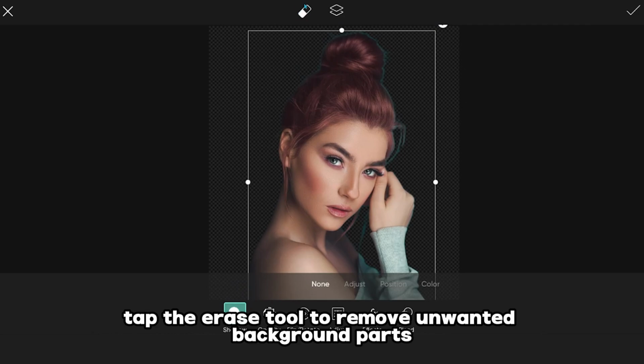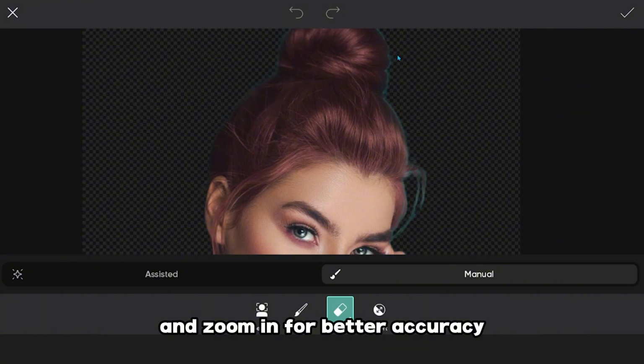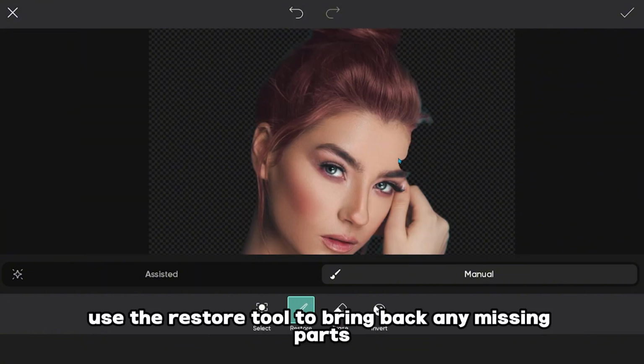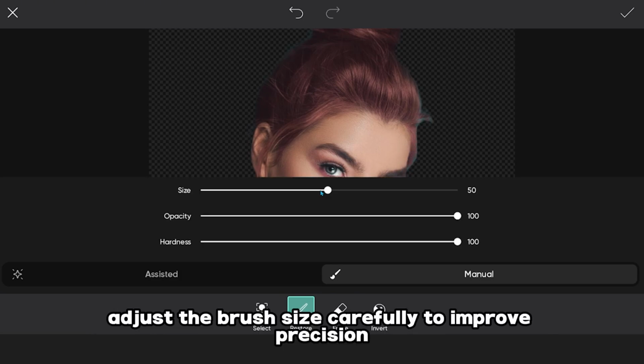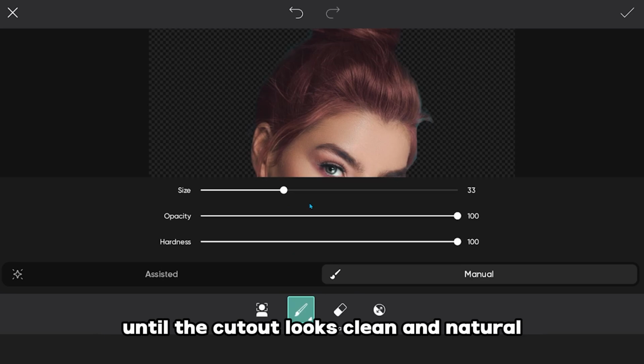Tap the Erase tool to remove unwanted background parts and zoom in for better accuracy while cleaning edges around the subject. Use the Restore tool to bring back any missing parts and refine hair along with other small details. Adjust the brush size carefully to improve precision and smooth any rough edges until the cutout looks clean and natural.